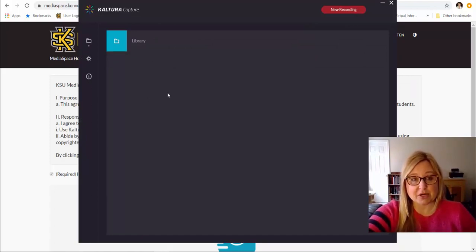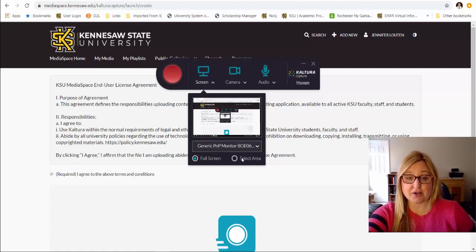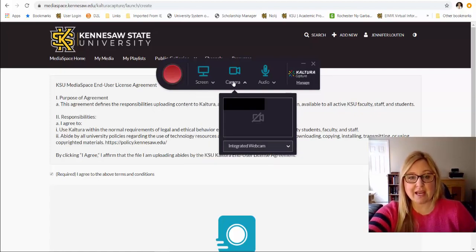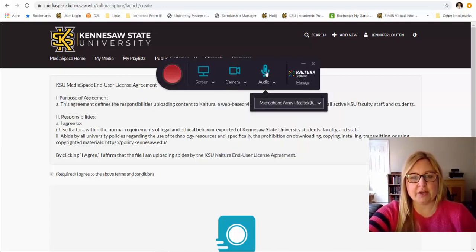Now, from this point, here's your library of things that you have recorded previously. Just hit new recording, and it's going to show you your options. You can do full screen, or you can select a specific part of the screen to record. Here's the camera. So it will show you an integrated webcam for you, and your picture will be here. Right now I'm recording using a different program, so you can actually see how to set this up outside of Kaltura. But your picture would be right here, and then it shows you what audio you want to use. And you want to make sure that in that little audio icon, you can see that it's going up and down, because that means that it can actually hear you.